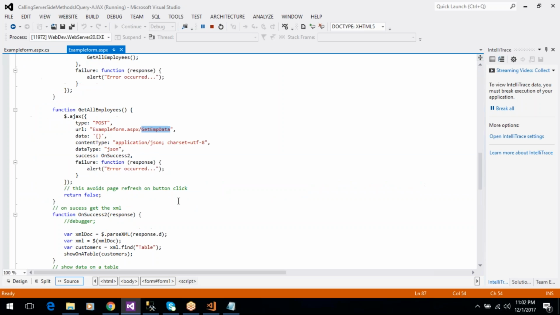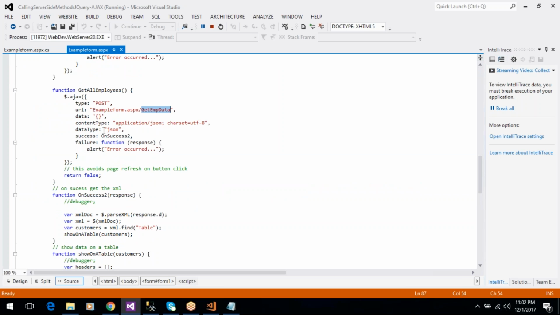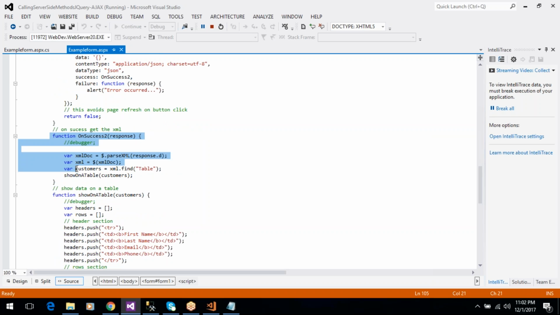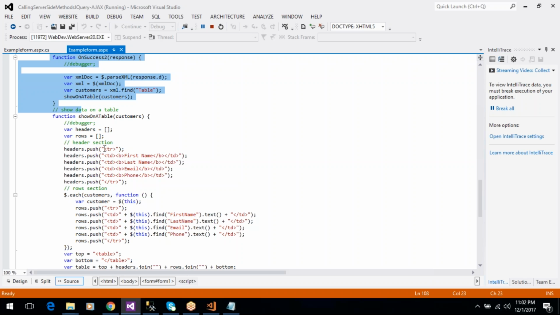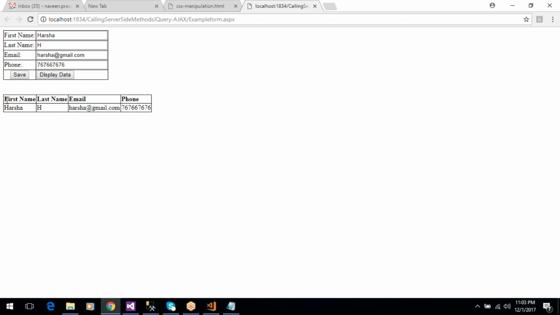From XML we are converting into JSON, and if data is successfully retrieved from the database, this on success function will be executed. This function automatically generates the table. This is one array variable and this is one array variable, headers and rows in the table. Using the headers variable we are creating the table's first row with the column names.